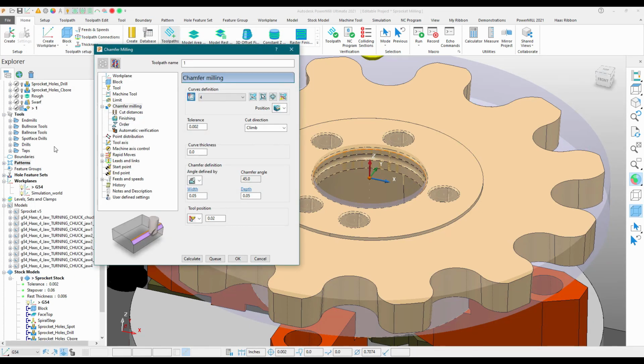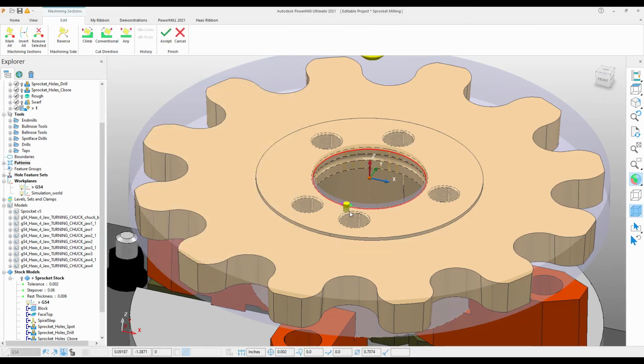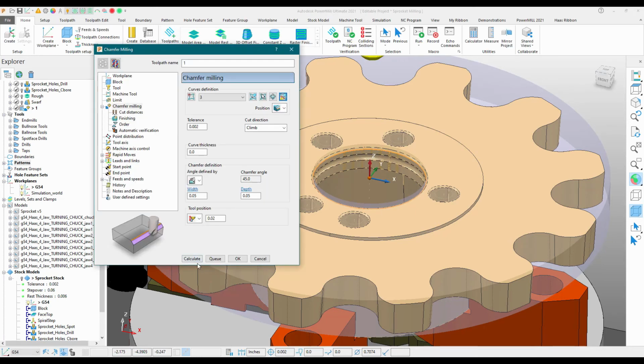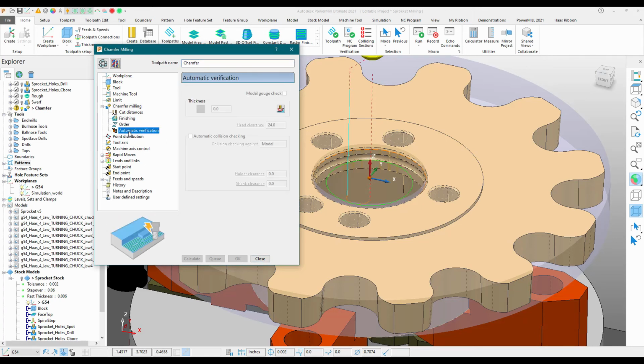So the only thing I really have to do is just change the curve in this case. And let's make sure we're cutting on the appropriate side. So on this side, and let's go ahead and calculate. And let's go ahead and change this to chamfer. And I'm just going to check something real quick. And that looks good. Okay.